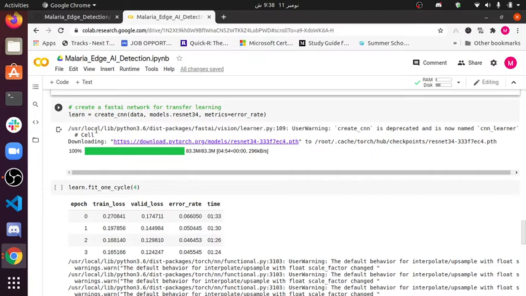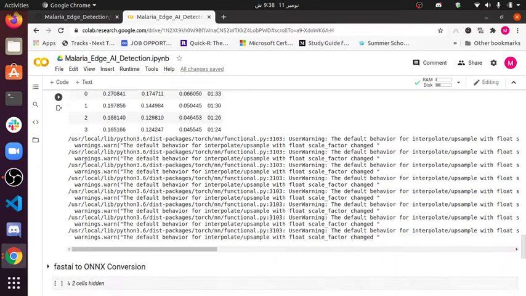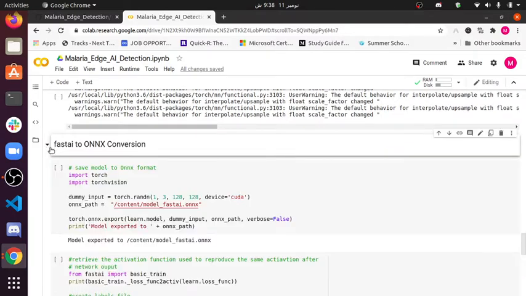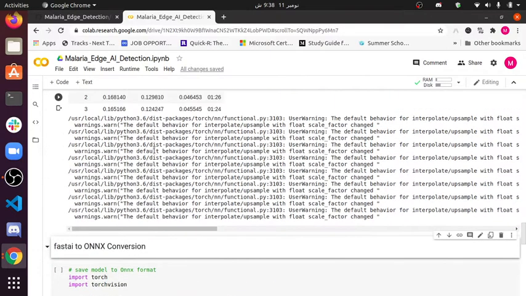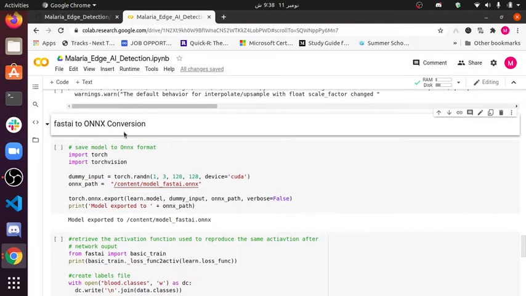So we are first of all downloading this model. This is the link of PyTorch, and then we fit, and the number of cycles we are using, you can say epochs, is 4, and after 4 epochs, what we are doing is converting this fast AI model which we just trained here into ONNX conversion. So ONNX is a format. Why we are doing this, I'll tell you later on.